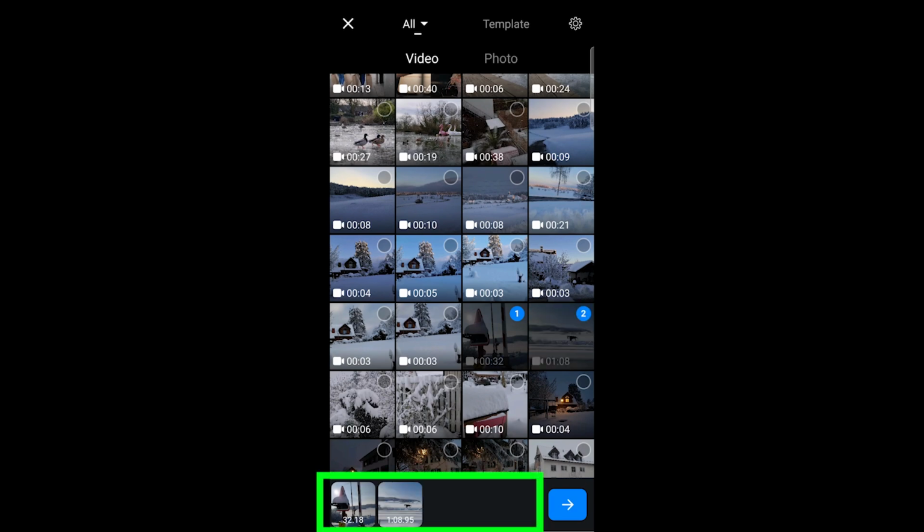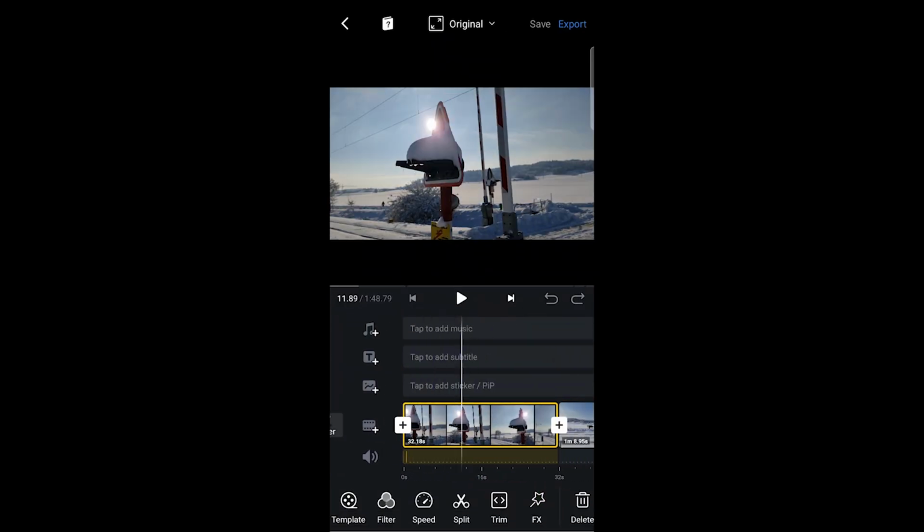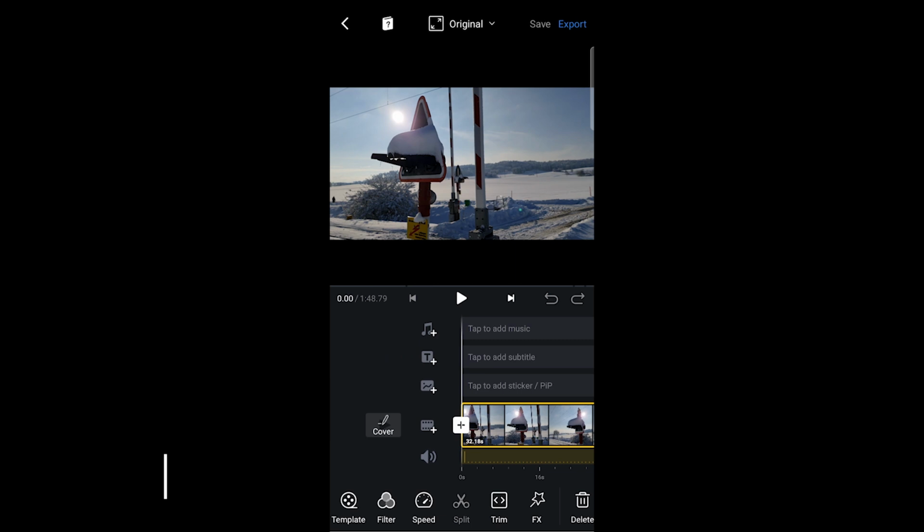The videos you select now appear at the bottom, with the duration of each clip inside the thumbnail. Click this big blue button with an arrow. Sometimes it will say processing. This means the video needs to be converted to be editable in VN. Now you will find yourself in VN's main editing window. Let's quickly look at the layout of the editing screen.